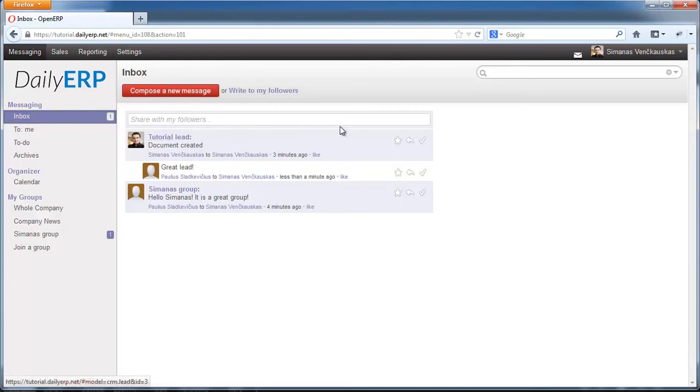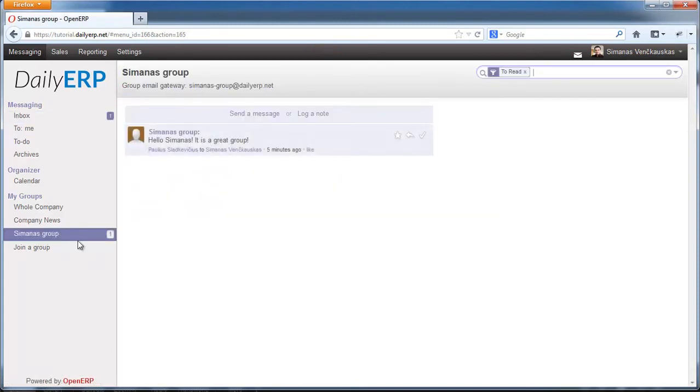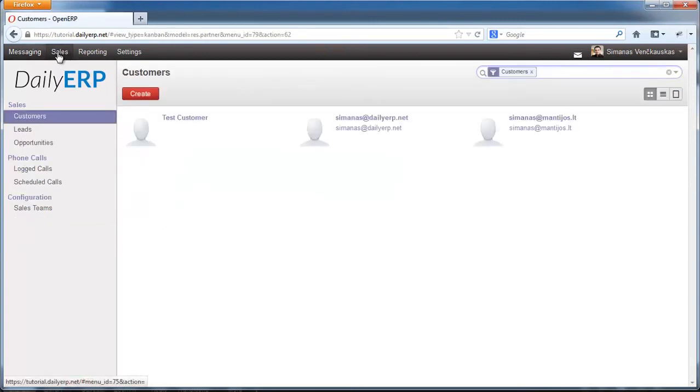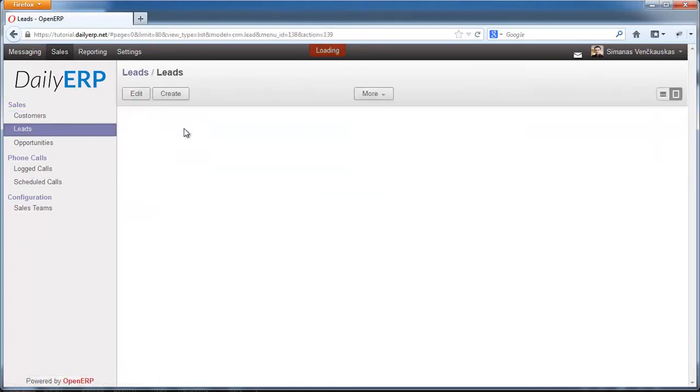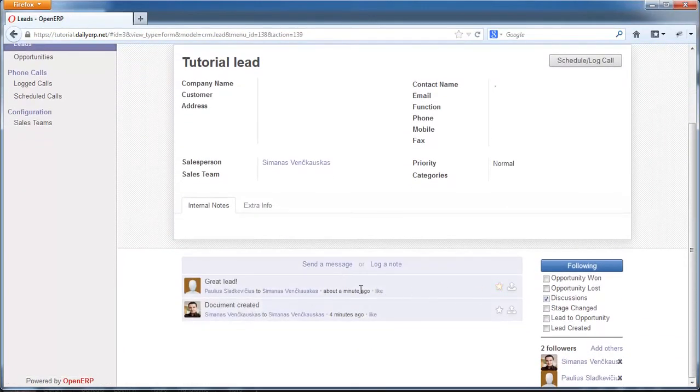And now it's time to talk about your inbox. Your inbox is a central portal where all the feeds, all the messages that are dedicated for you as a person, and also all the messages from the things that you are following come here. And you can manage those messages directly from here, or you can manage those messages from your groups. Let's say you see that you have one message in the group, or you can go to sales, find the lead, and you can manage the message here.